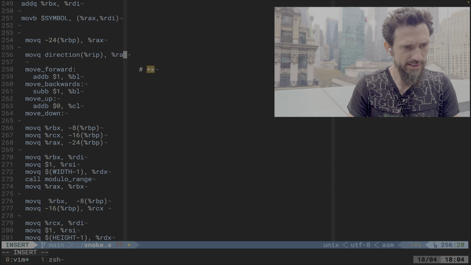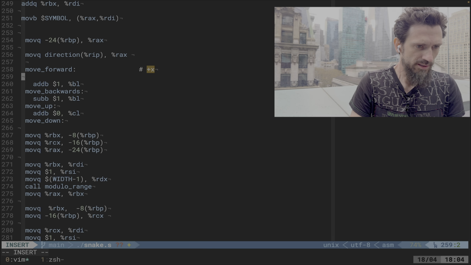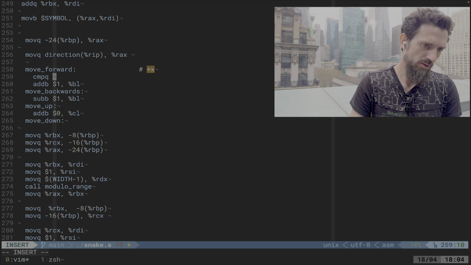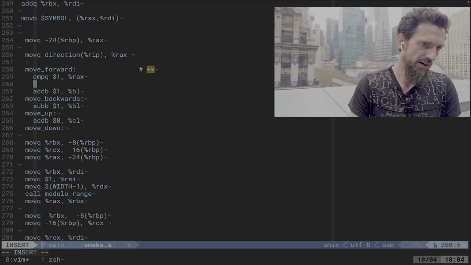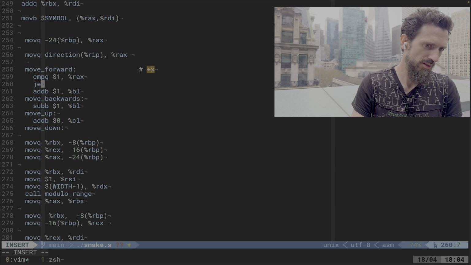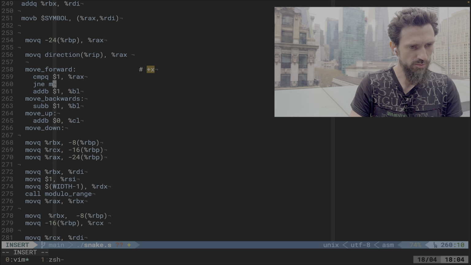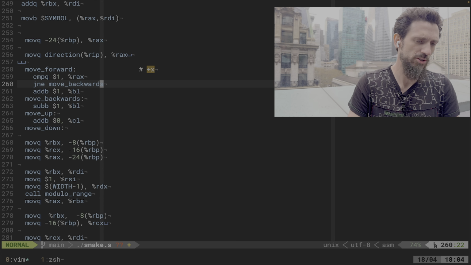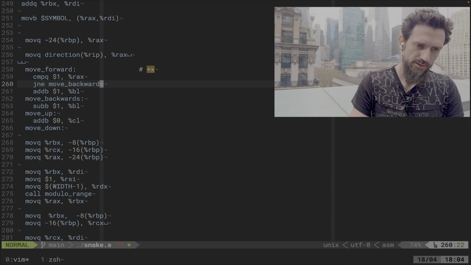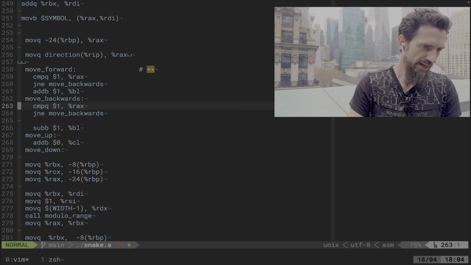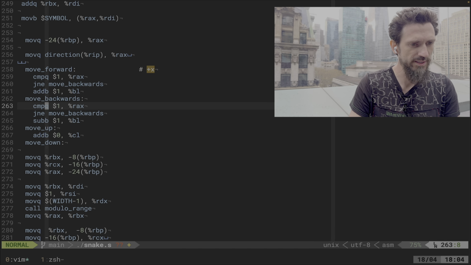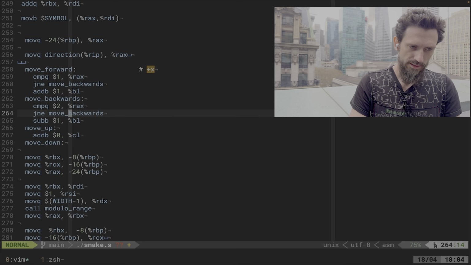into RAX, and then we're gonna say here compare Q1 with RAX, and if they are jump equal, not equal, we're gonna move to move backwards. And again, maybe we should do whatever. Maybe we should do here a switch statement, but for now this is fine. So if it's 2, if it's not 2, then we're gonna move up.